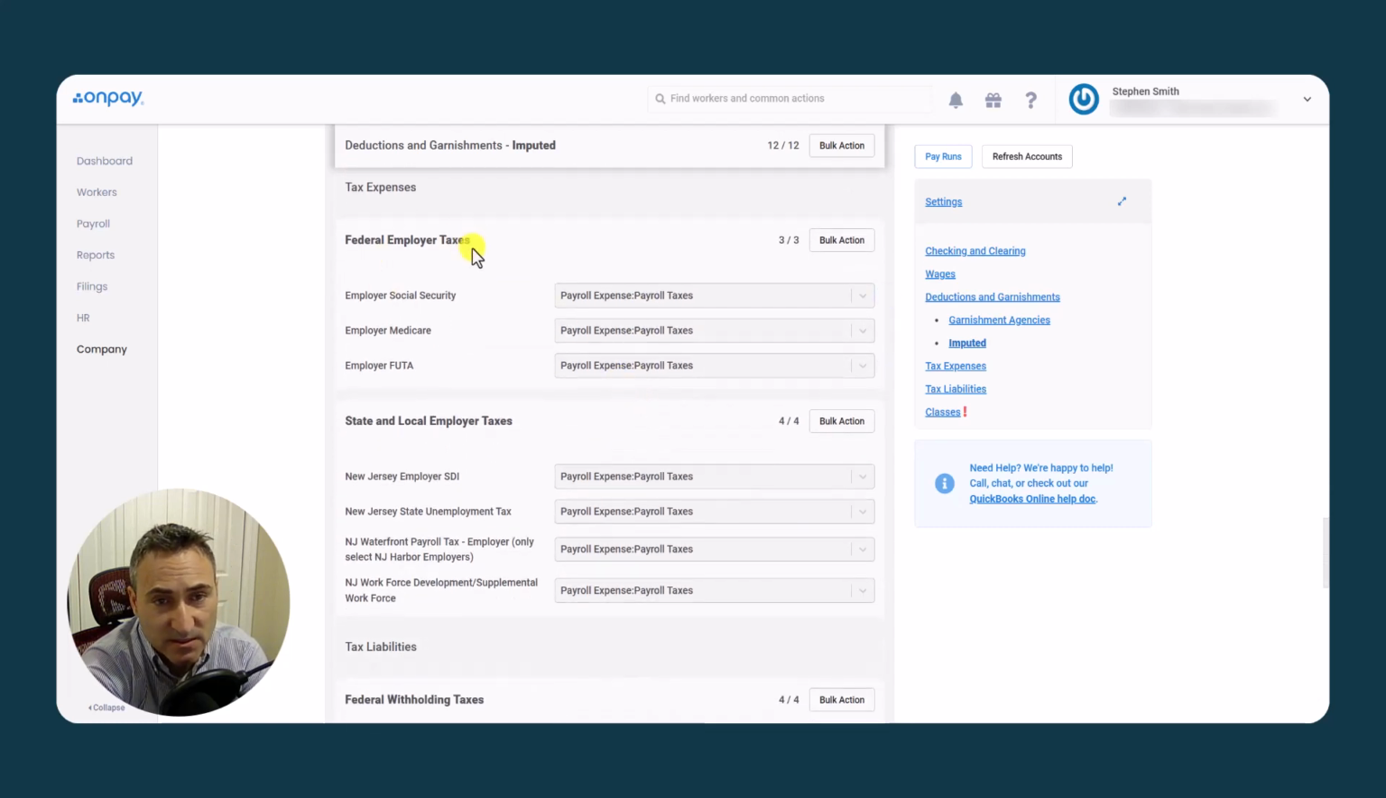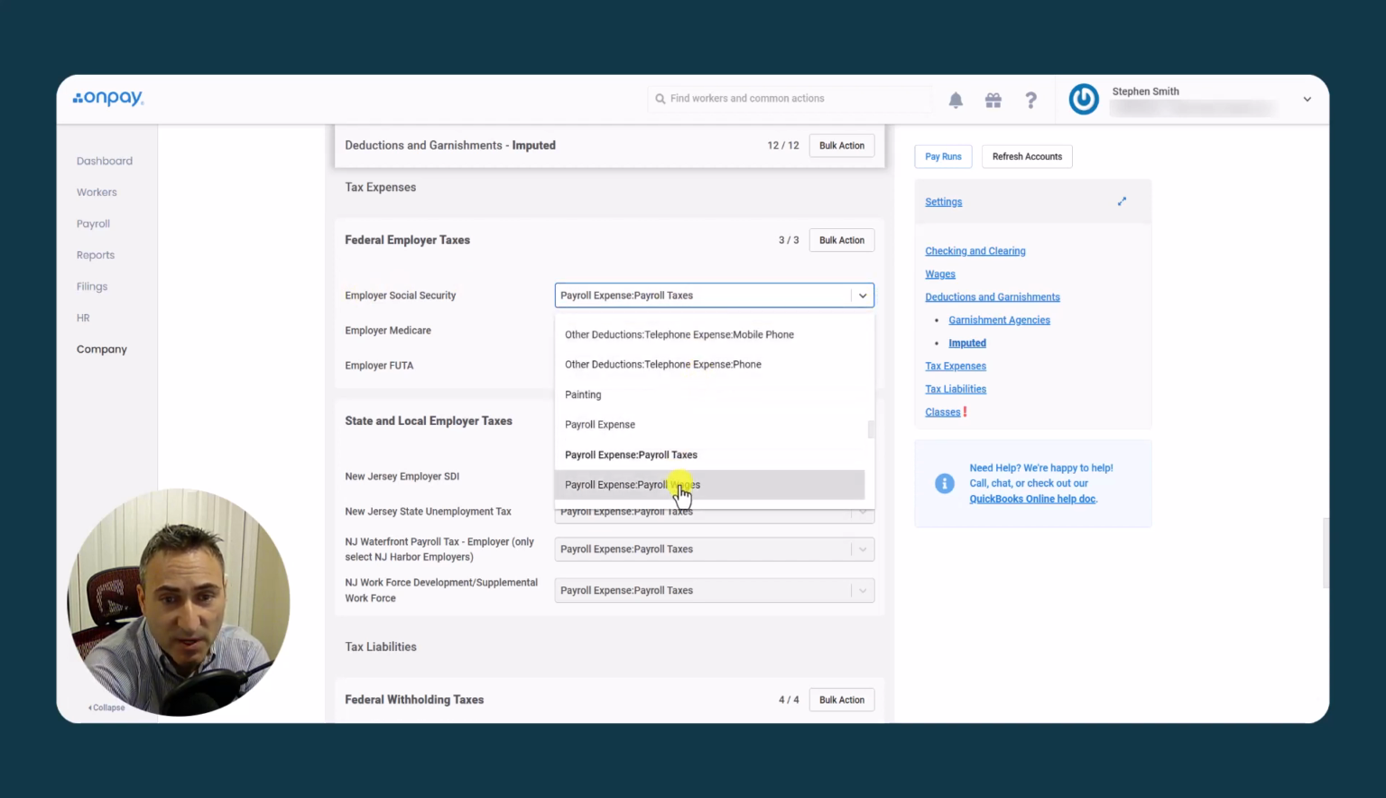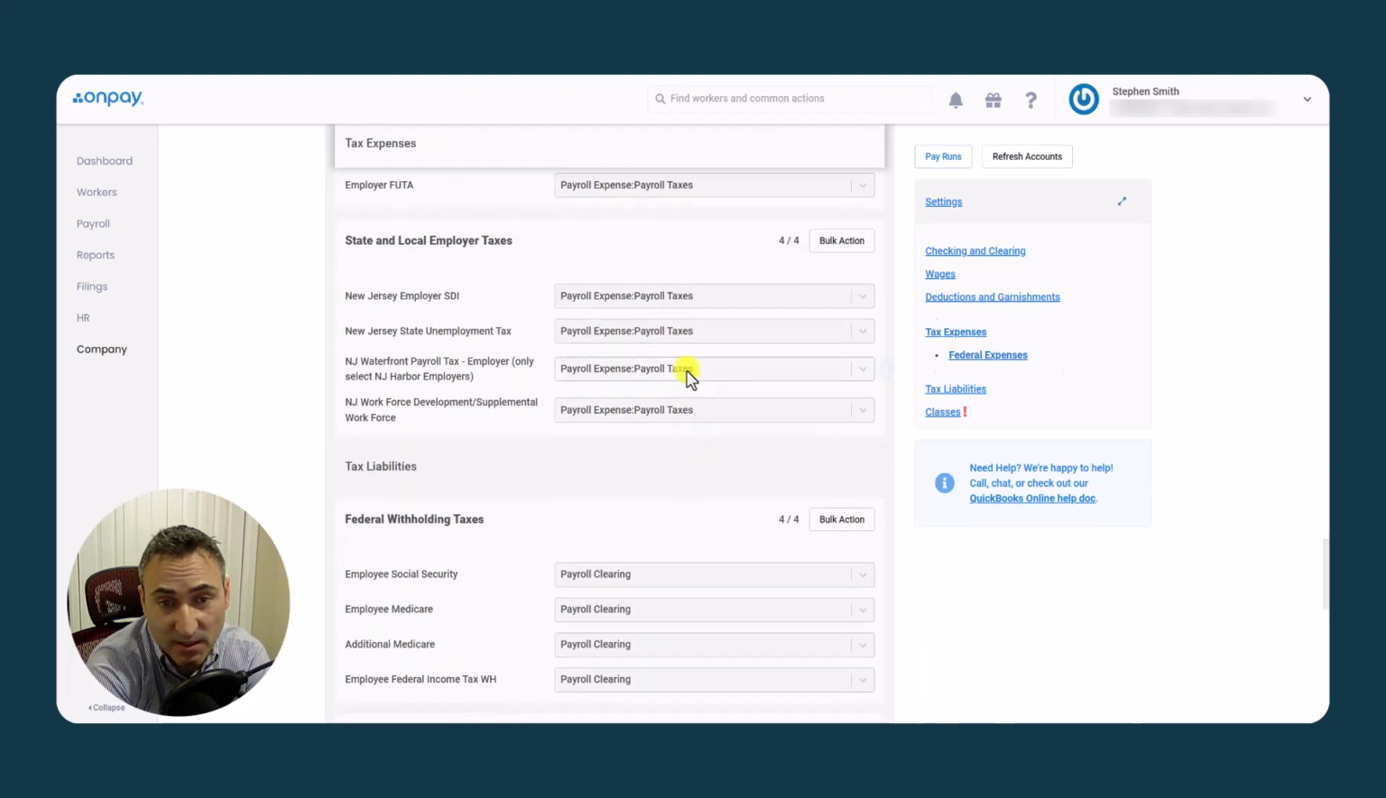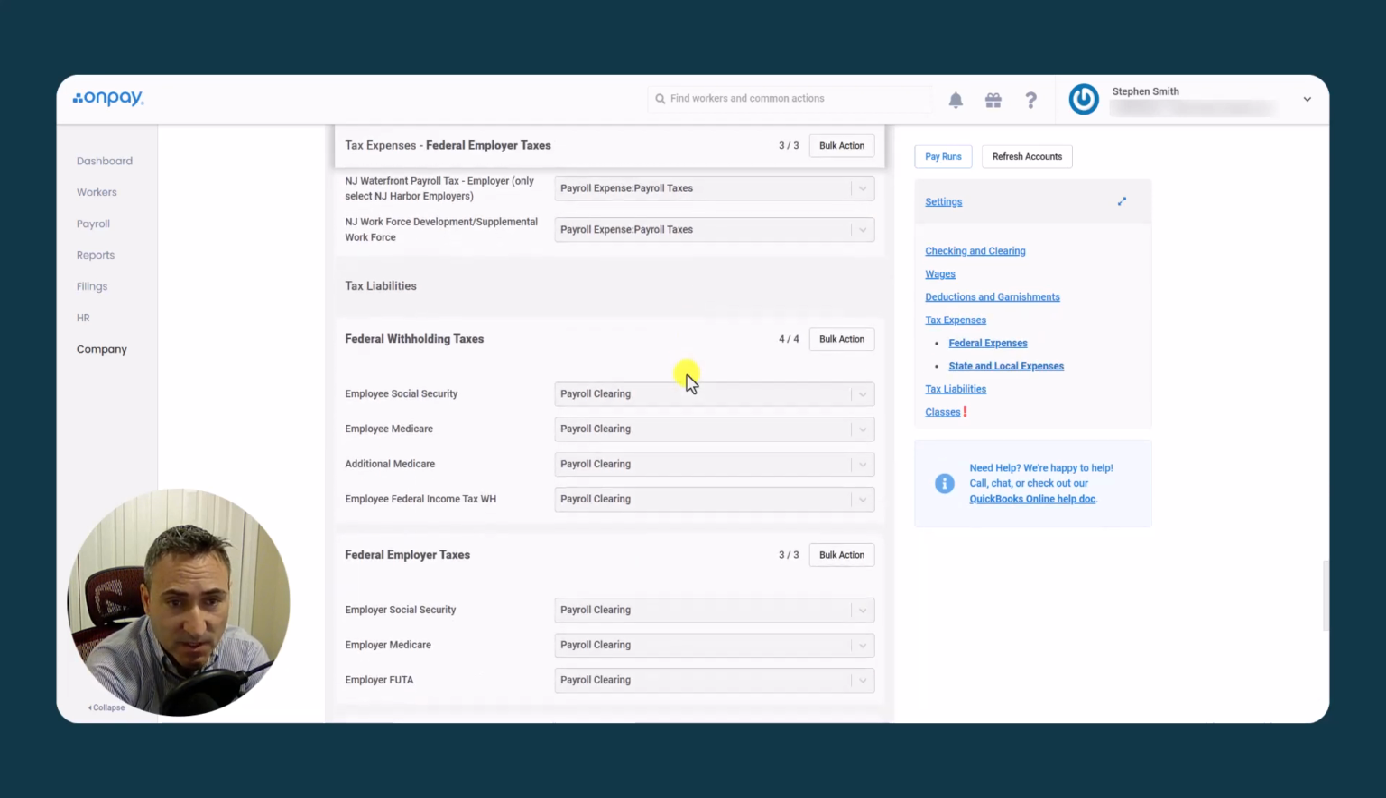Now, taxes is a little bit different. So payroll taxes, everyone's going to have that. And in this particular file, we have payroll taxes as a subaccount of payroll expense, just so we can distinguish between taxes and wages. And this is where I've allocated that. Do I need to know the difference between state and federal? No, I don't. So in my mind, it's just all payroll taxes.